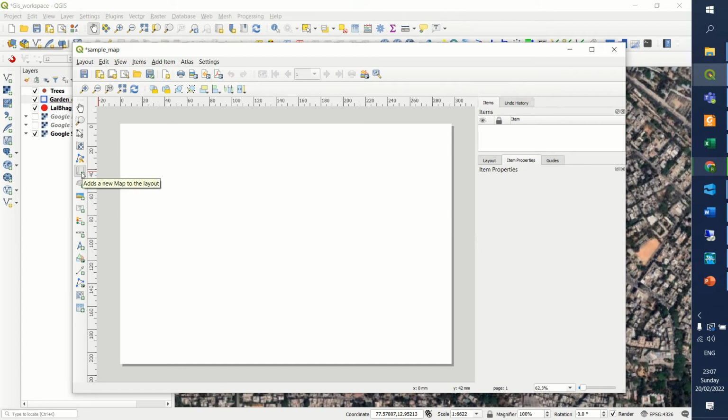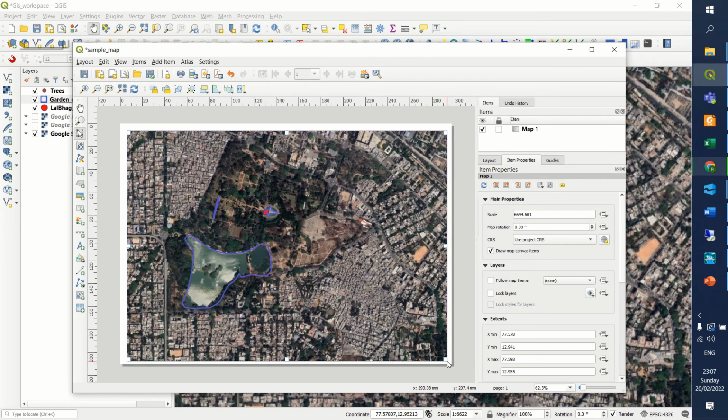Once it opens, click this button. Let me read what it says: add a new map to the layout. Once you select that, left click, hold and drag it till the end. This map will come here automatically, meaning whatever is in the geo plan will be visible here. This map is visible with three features: one is a building, one is a road, one is a polygon.